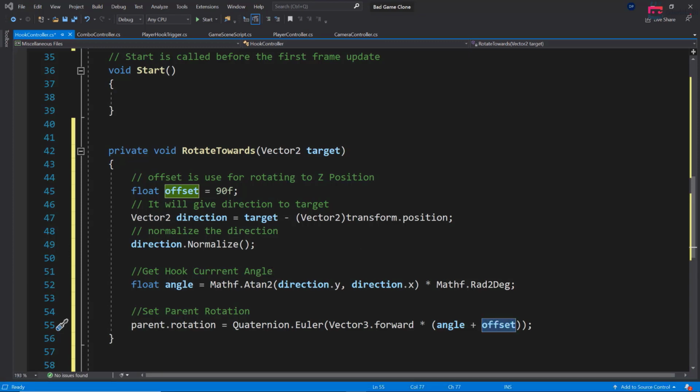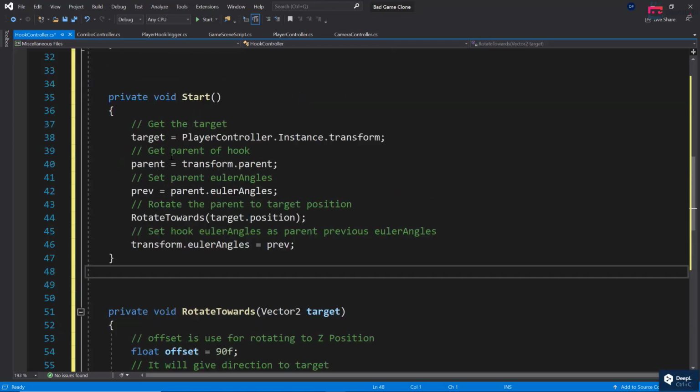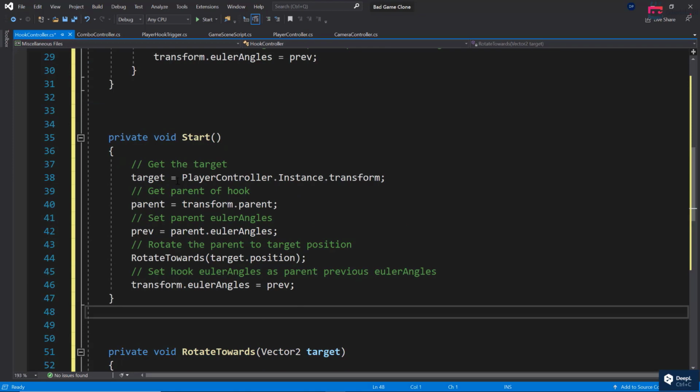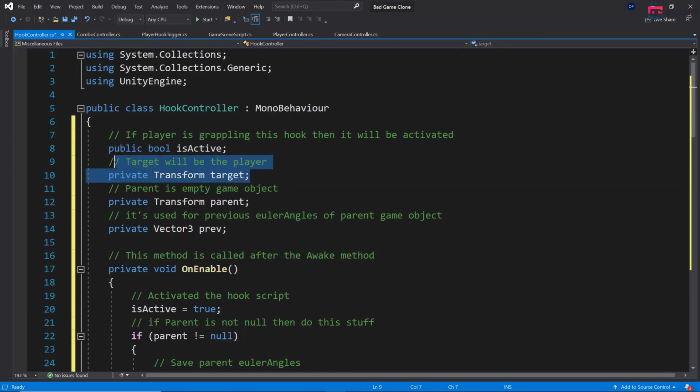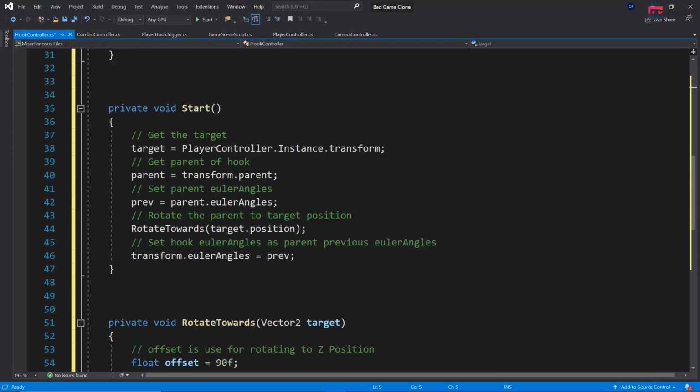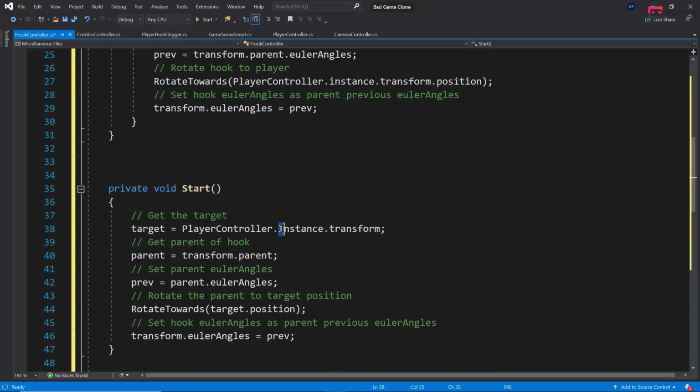Okay, now let's go ahead and take care of the Start method. So inside of this, we need to make sure that our target is set. So we have this variable Transform target where we need the position of the player. And well, guess what? We take it from PlayerController.instance.transform. So we take the position of the player, and not only the position, we take the whole transform, right? So the scale, the rotation, and the position.